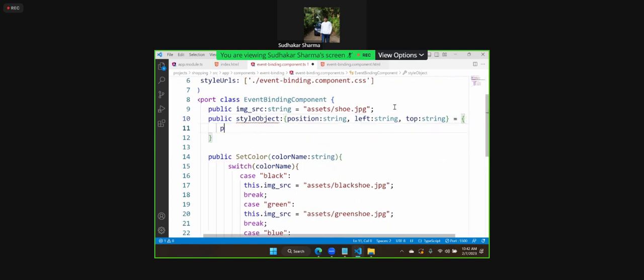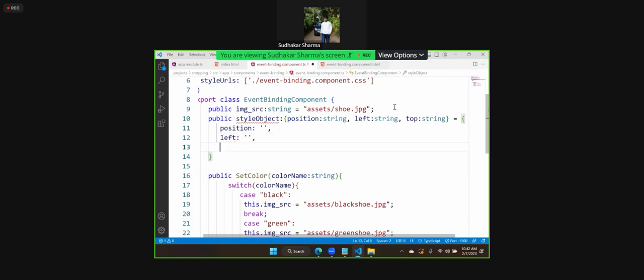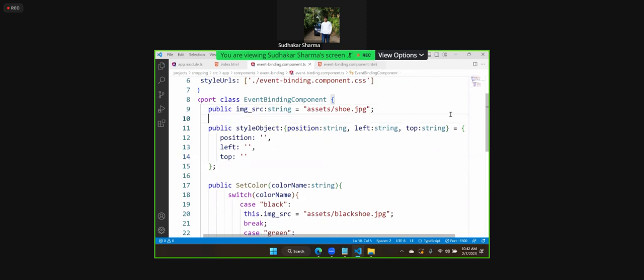So here position, I defined as fixed. And left is currently empty, and the top is also empty. This is the style object with all these details.